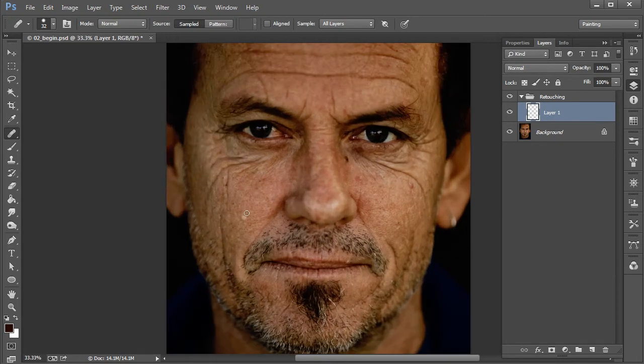So I'm going to start with this little guy right here, that little bump. I'm going to hold down Alt and sample some skin right here that I like, and basically just heal that, painting right over it.